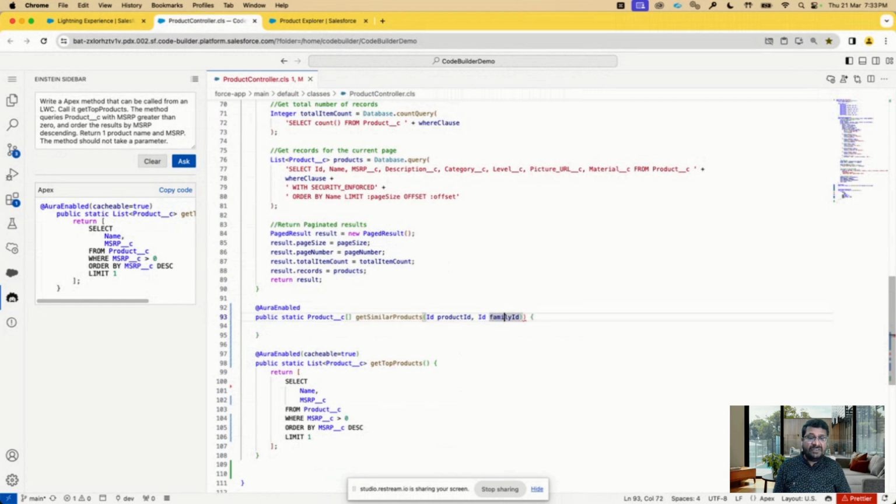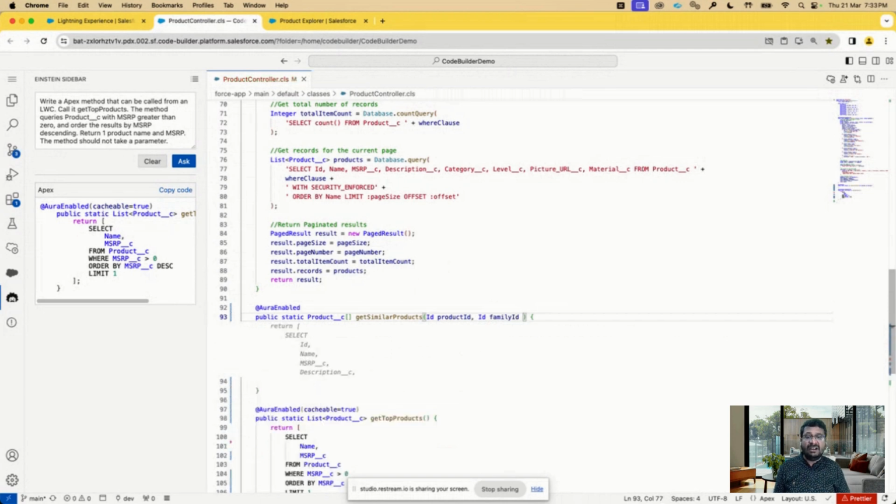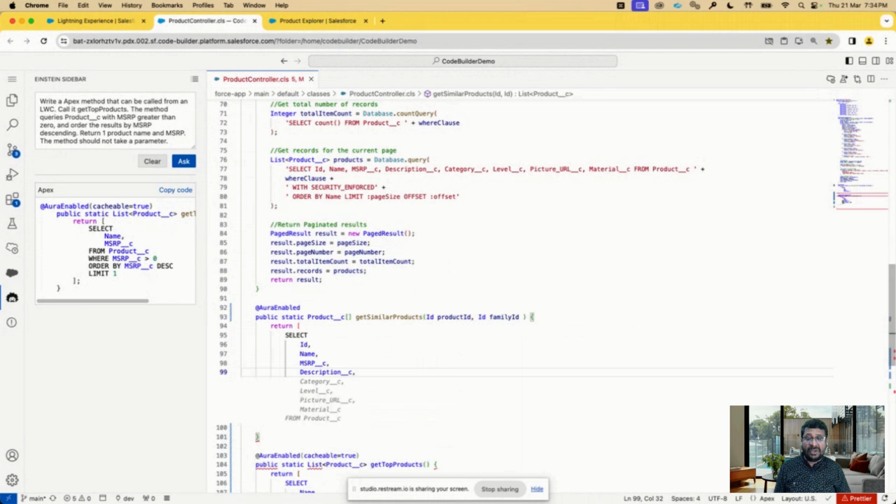So I give an ID and family ID, and whenever I type this and then say space, it is going to again rethink what could be the code, and it generates the code by using the family ID. Let's press tab here. It has given ID, name, MSRP, and description. Once I press tab, you can see that it is again populating the code for me.